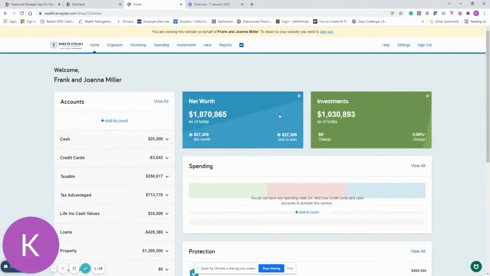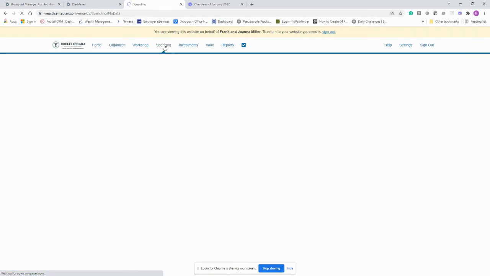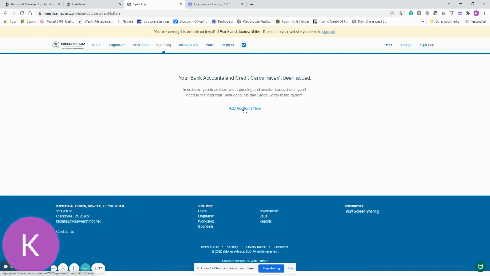So once we're in here, this is what it looks like to you. And you can see it's a little different because up here it says home and organizer, workshop, spending. I don't see all this stuff. This is on your side. So once you're up here, you can go to spending and it will ask you to add your accounts now. This is part one of the tutorial. In the second one, we're actually going to start assigning budget items, but for now, what we need to do is get your checking account integrated.